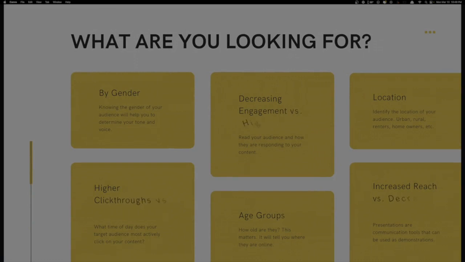So what are you looking for? Well, we're going to be looking for a few things. We're going to be looking for gender, location, and age groups. And of course, we are going to be looking for more things, but we're going to go into that later on in the trainings and be a little bit more detailed. For now, let's keep this an introduction.